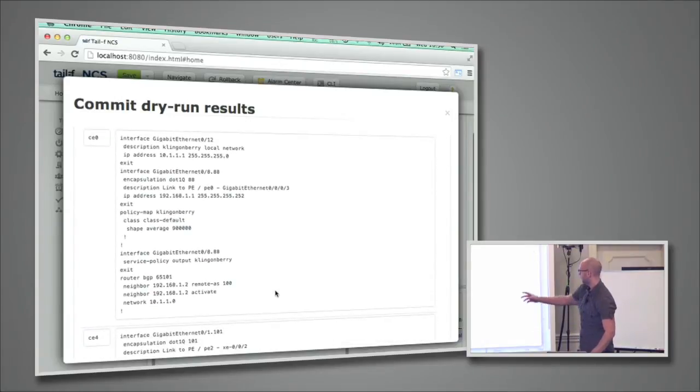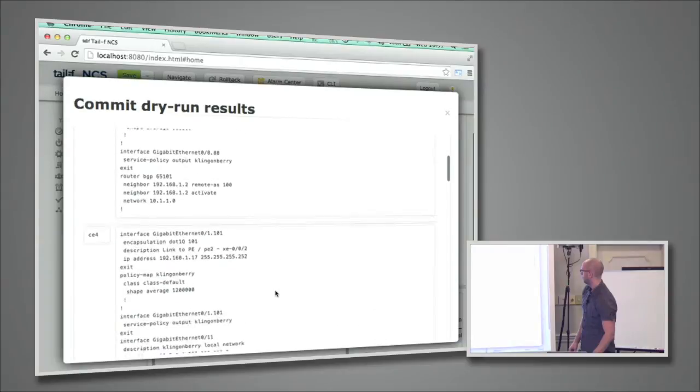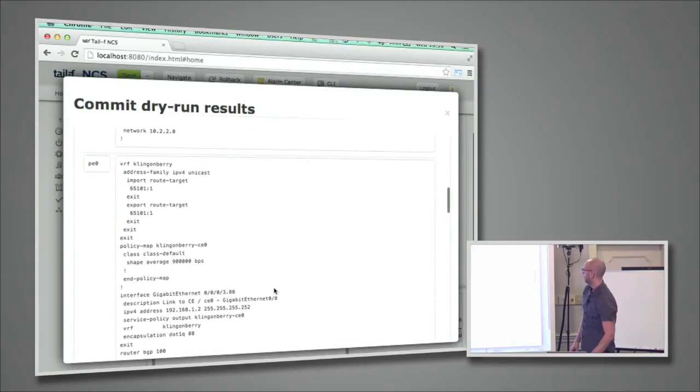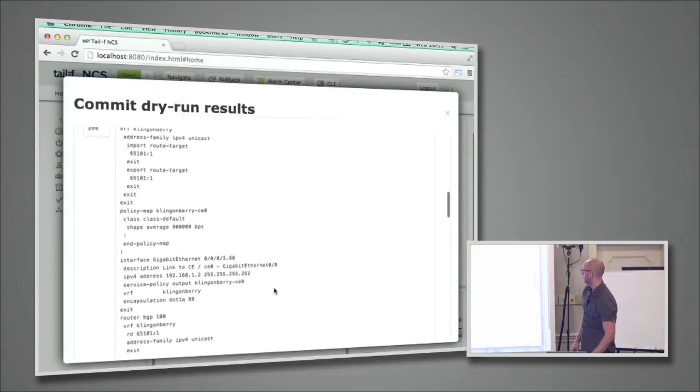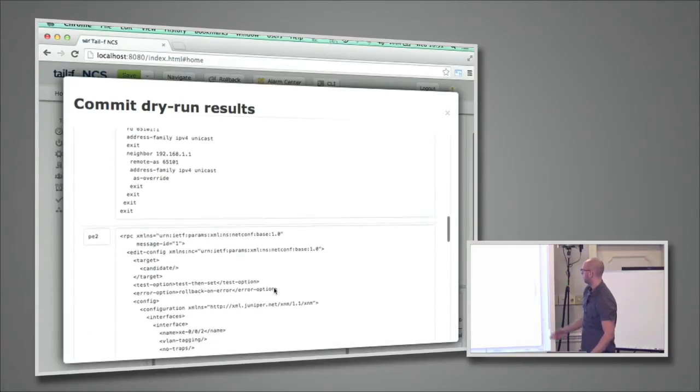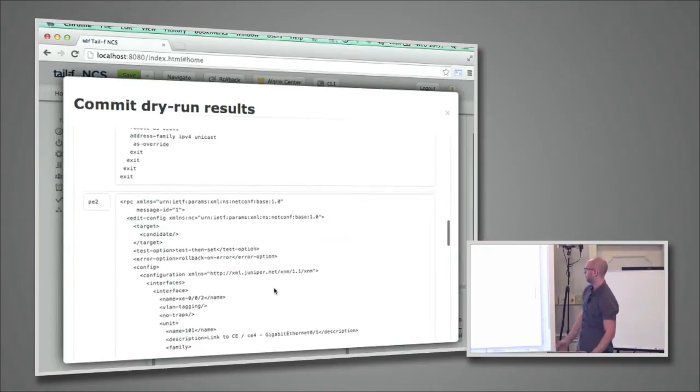You can see that the parameters taken from the service that we configured are now put in the context of device-specific configuration. We have our two C routers. We have the Cisco IOS XR P router here. And of course, here is our Juniper router, and towards the Juniper router we talk NETCONF. So this is the actual NETCONF output.